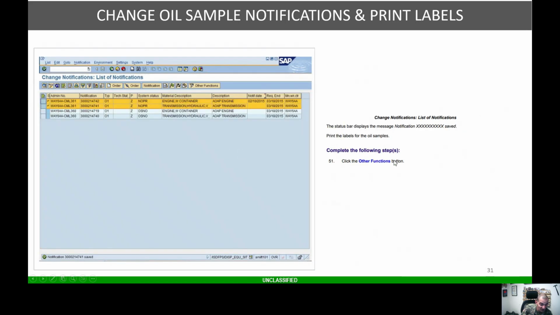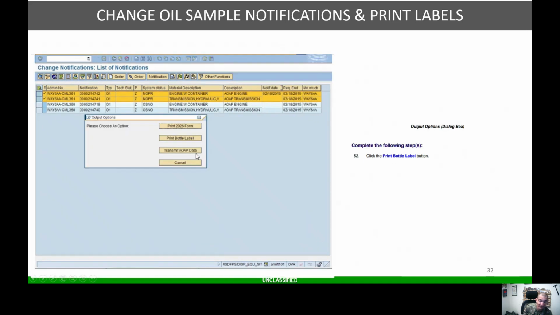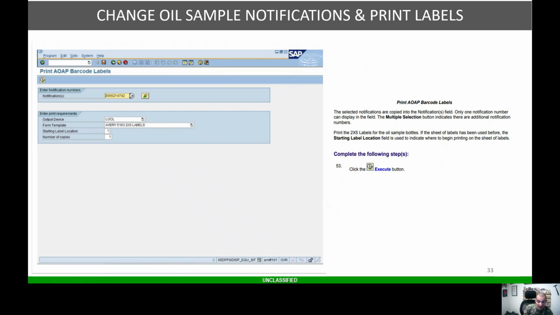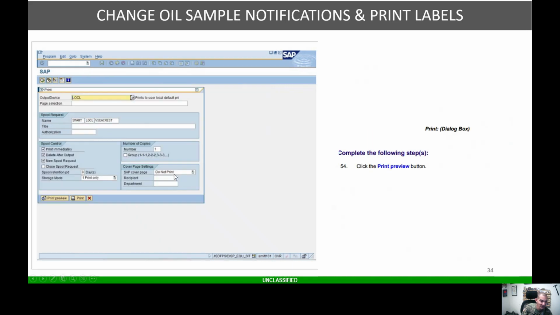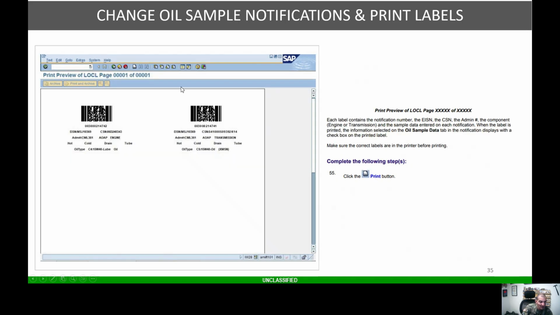You can click the other functions tab. Once you click the other functions tab, this is where you can print your bottle label, right? You've got a couple different ways you can print the template, right? 2x5. It's a sheet of labels that's been used before. The starting label location field indicates where it begins printing the sheet of labels, right? You're going to click execute. You'll hit print preview.